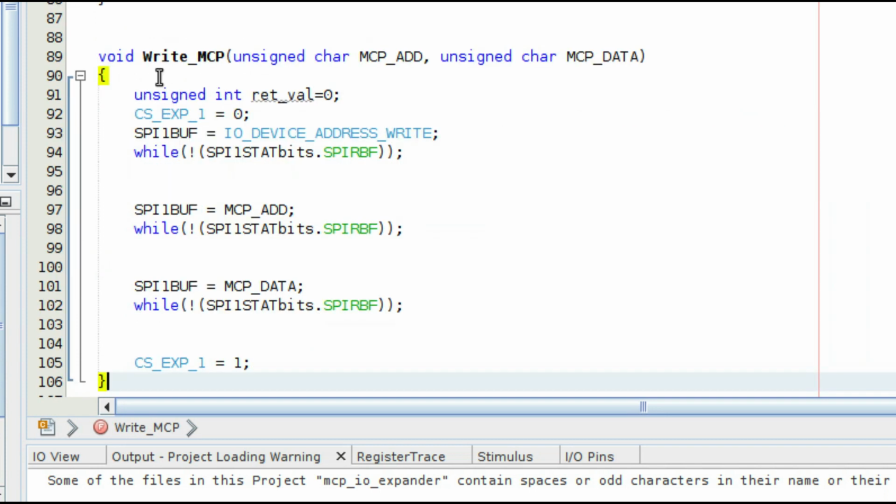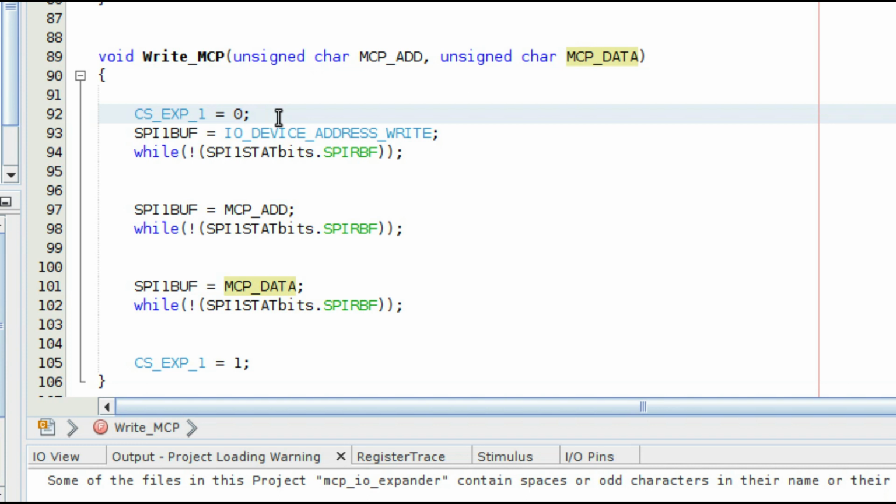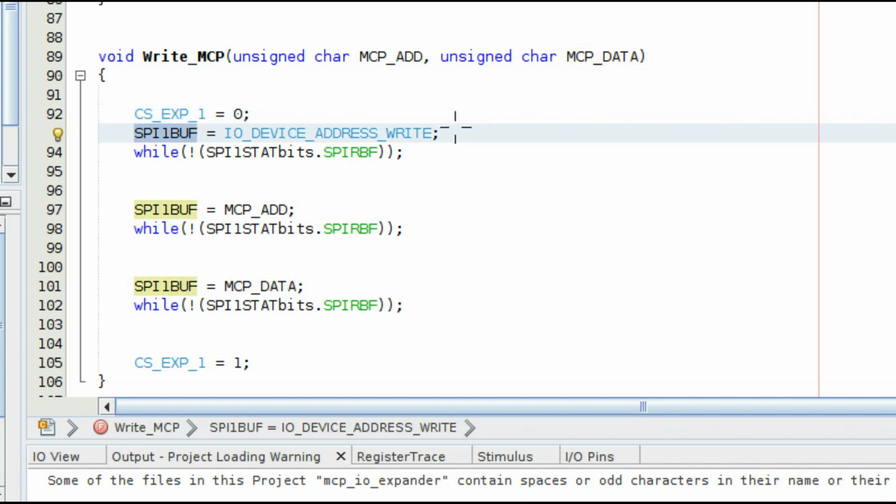We will define a function named writeMCP with two arguments, MCP address and MCP data. We start the data transmission by lowering the chip select from high to low. First we will select the device. We know that the device address is 0x40 in hexadecimal. We saw this earlier. Since we are performing the write operation with A0, A1, A2 as 0, we get the device address as 0x40 in hexadecimal. We will wait till the data transmission is complete.